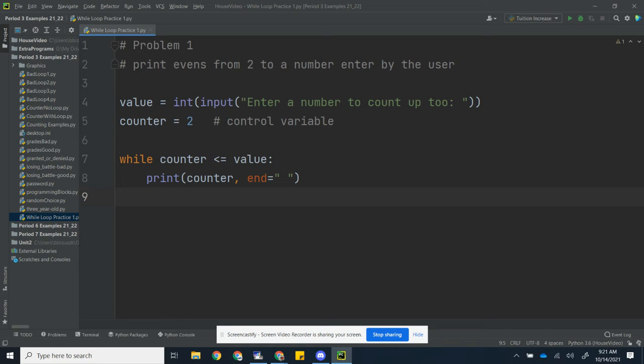And then if you remember, I want to print just evens, right? So how do I go from 2 to the next even, which is 4, to the next even, which is 6, to the next even, which is 8? How do I get from 2 to 4, from 4 to 6, from 6 to 8, 8 to 10, and so on and so forth? What do I have to do to counter each time? I add 2. I increase it by 2. So we're going to say counter plus equals 2.